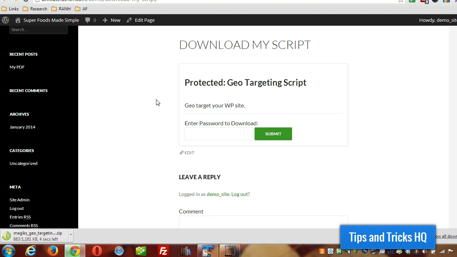for adding download files to your website with password protection.